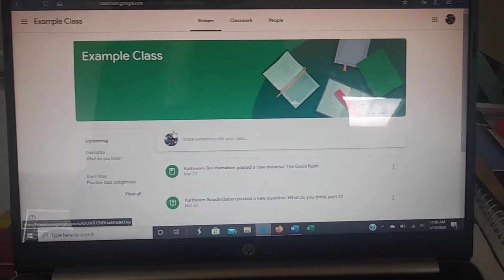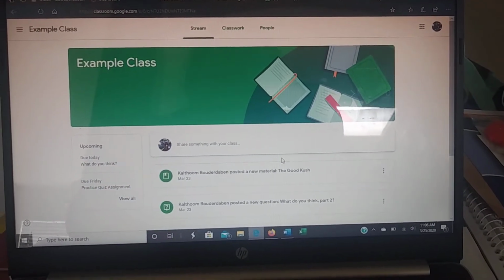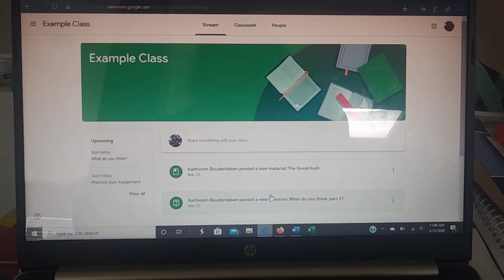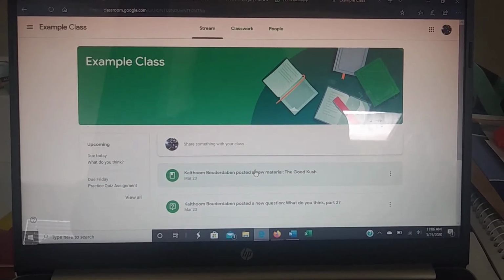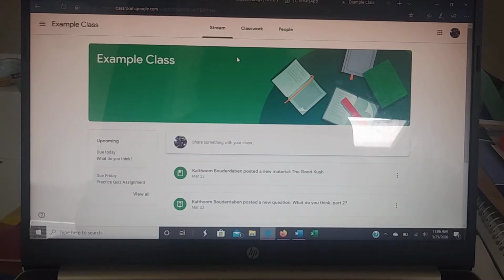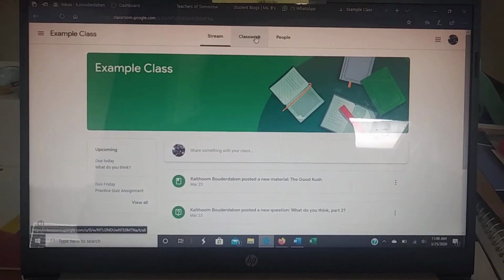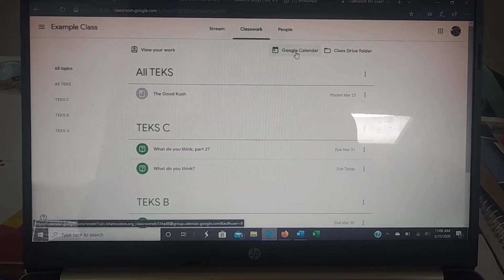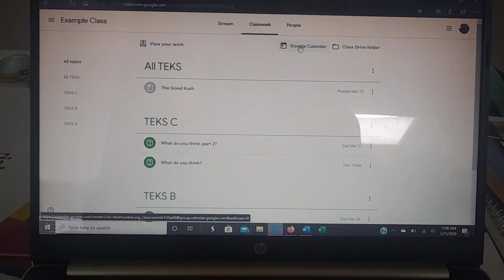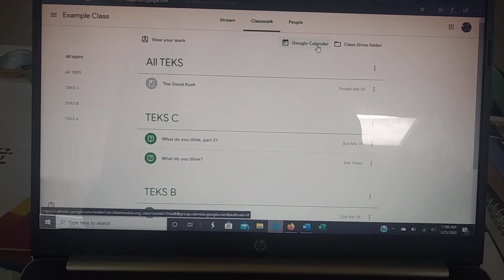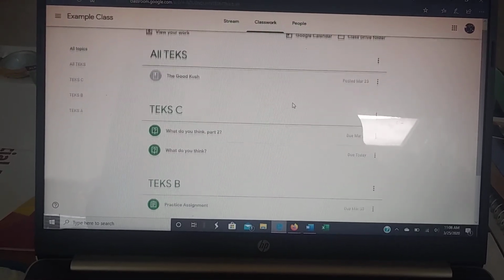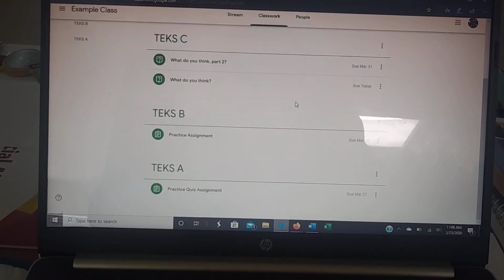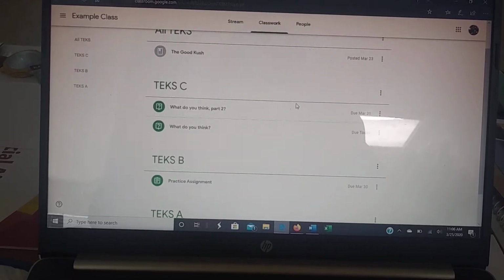If I click on example class, remember I said that this is kind of the announcements part. You don't need to care about that or worry about that too much. What you're always going to do is hop over here to your classwork tab. Remember that in your classwork tab, you have your Google Calendar up here, that way you can see any assignments that you have due. And you have here all of your information, all of your different types of assignments.